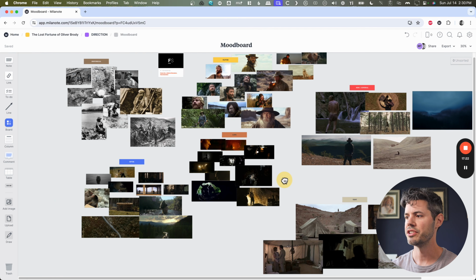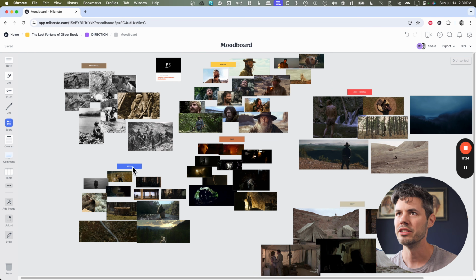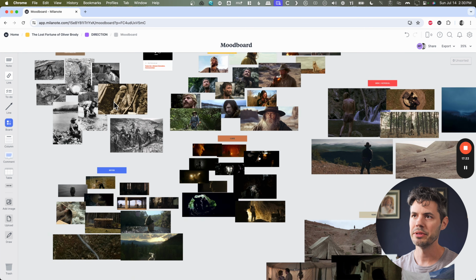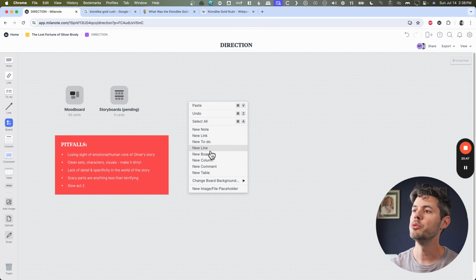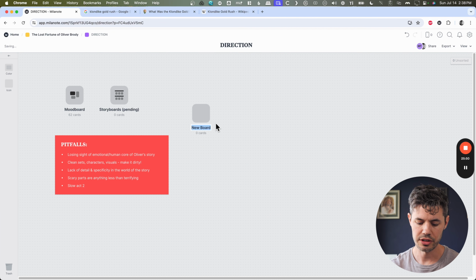So yeah, you can see how our board is starting to come together. We've got our different sets here, the cave, the river, the tent, and just some general stuff. We've got our main character, and we'll probably need to pull some more historical reference images. And if I want to create a new board, I can just right click in here and do something like, historical research.